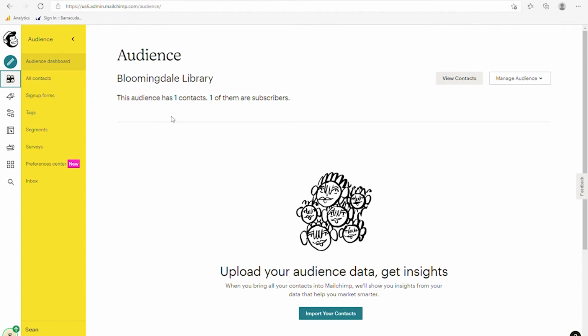And this gives us a quick overview. It says Bloomingdale Library, that's the organization name that I put for this. The audience has one contact and one of them is a subscriber. That is the initial created audience, that's me, as I put this in here. Now we're going to go over the basic choices that we have available.